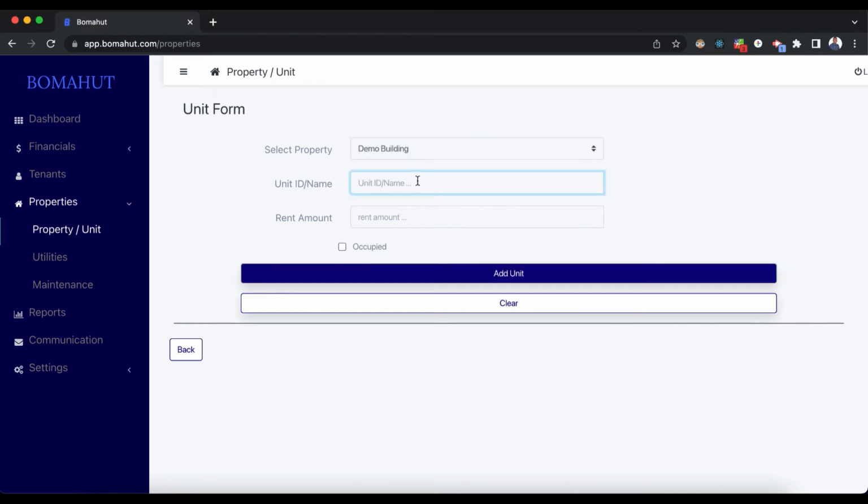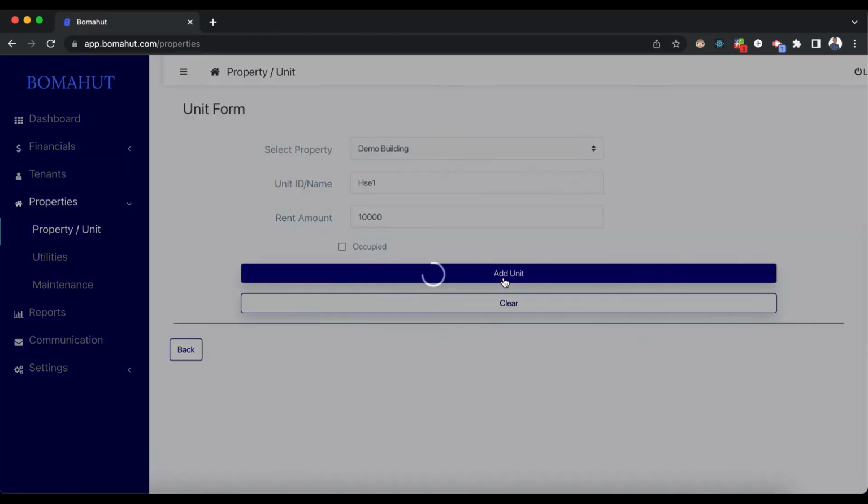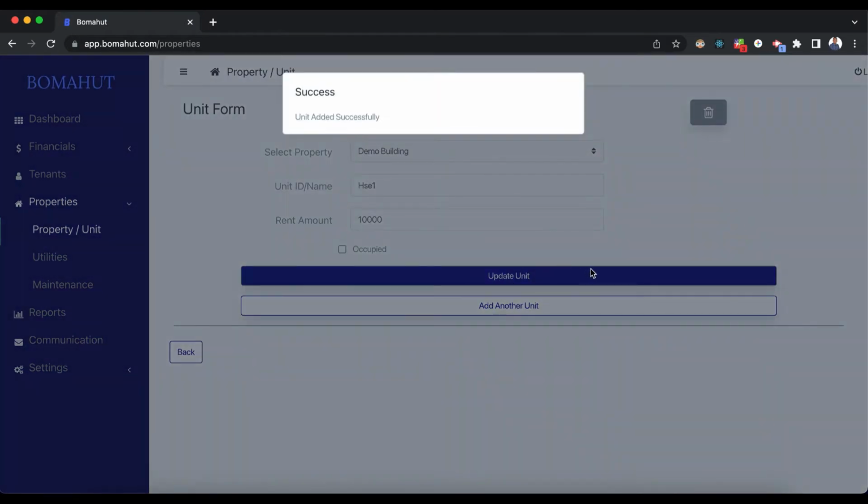You maybe give it a unit name. Maybe it's house number 1. And then we can give it rent of maybe 10,000 shillings rent per month. You can select occupied or not. If it's occupied, you click on it like this. If it's not occupied, you can leave it empty, and then you can add the unit. So that is 1 unit we've added.